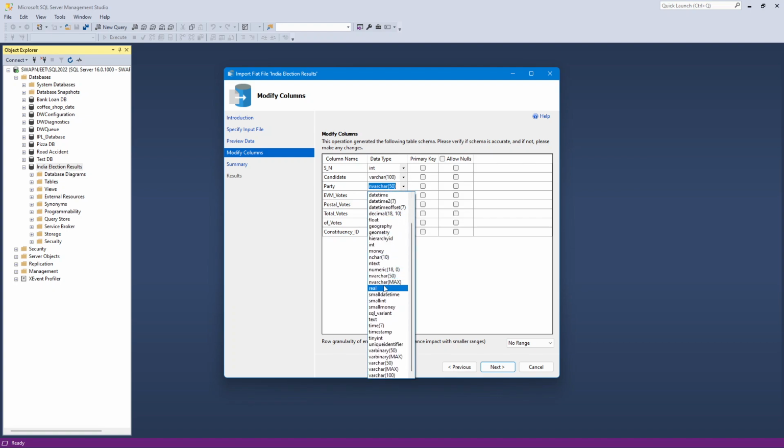Similarly for this nvarchar, I will change it to varchar and keep it at 100 also, right? Because party names might be long. Similarly, EVM votes and postal votes, instead of smallint, I will convert to integer, right?